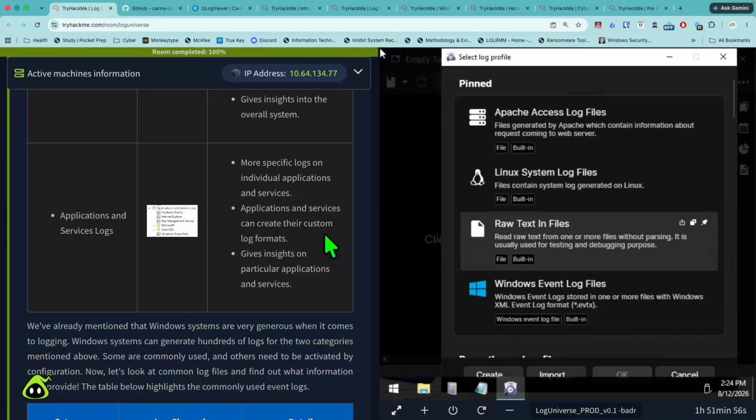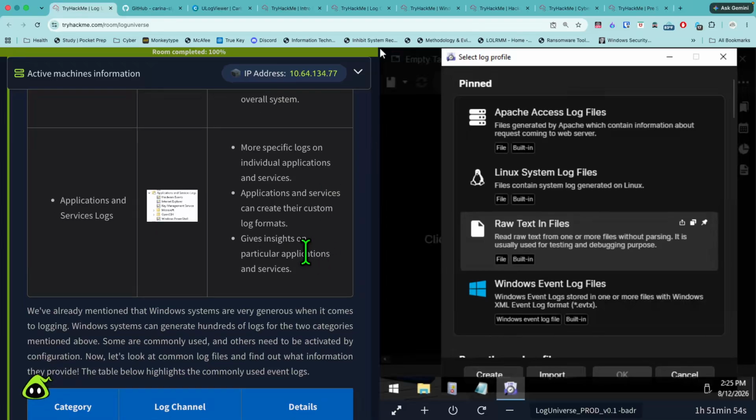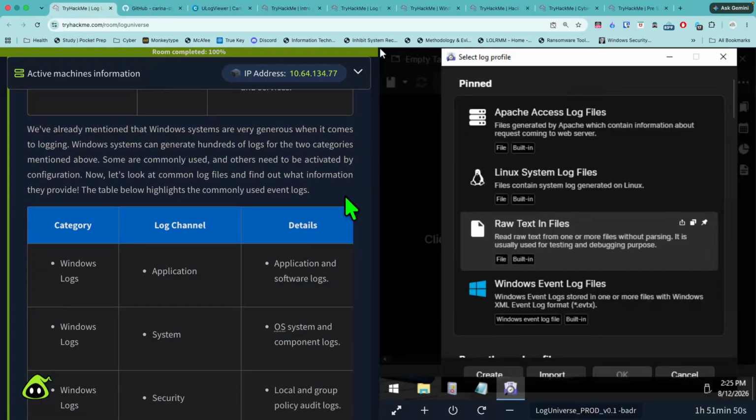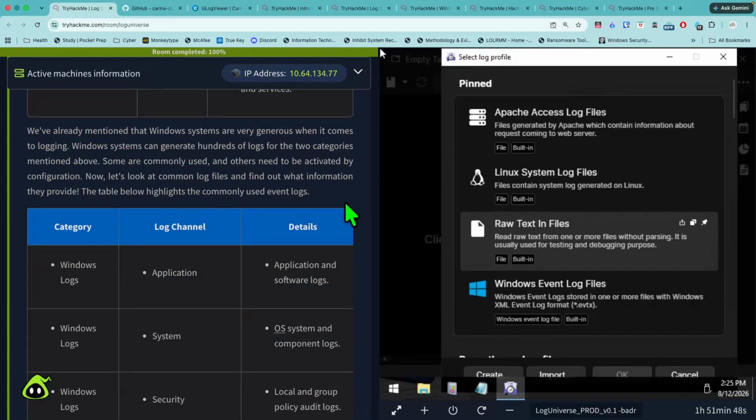Applications and services can create their custom log formats, and it gives insight on particular applications and services. And we've already mentioned that Windows systems are very generous when it comes to logging. Windows systems can generate hundreds of logs for the two categories mentioned above, and some are commonly used and others need to be activated by configuration. Now, let's look at common log files and find out what information they provide.